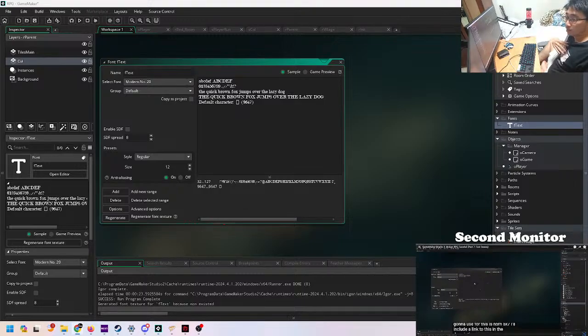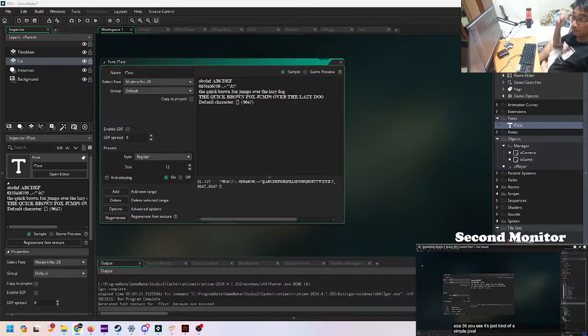I'll do a link to this in the description. I'll put another card thing as well. And if I bring this up to size 36, you can see it's just kind of a simple pixel font made by Daniel Winson or Managor. Makes loads of cool GameMaker stuff, loads of really cool games, loads of really cool stuff in general. Go check out his work. And this font is freeware, but he does ask for credit, so I'm giving him the credit. Make sure you do too somewhere in the game if you can use this font as well.